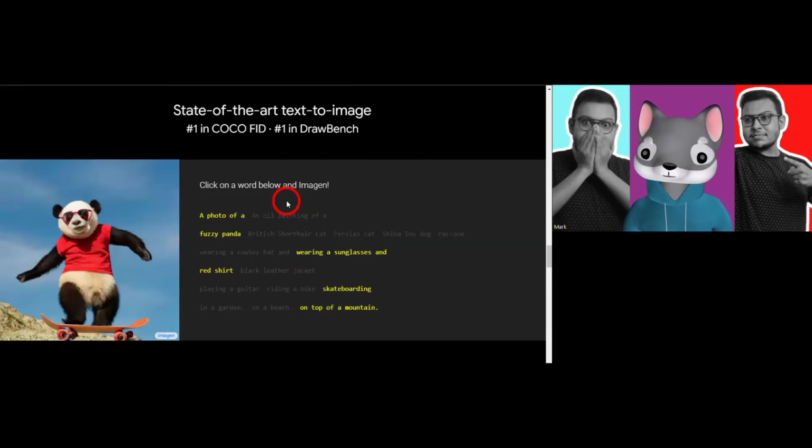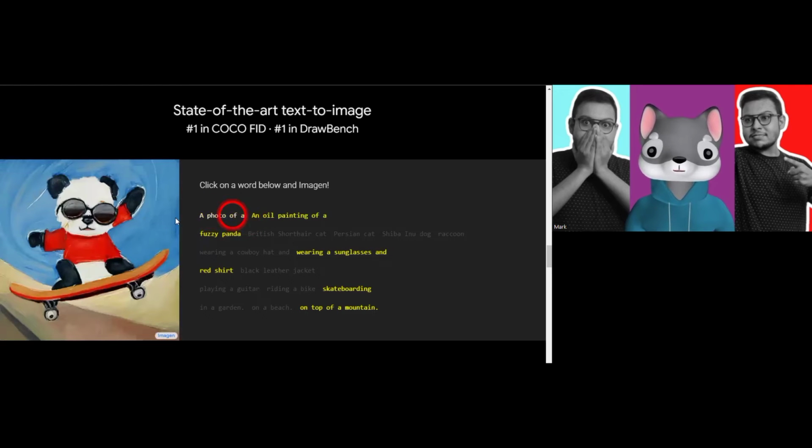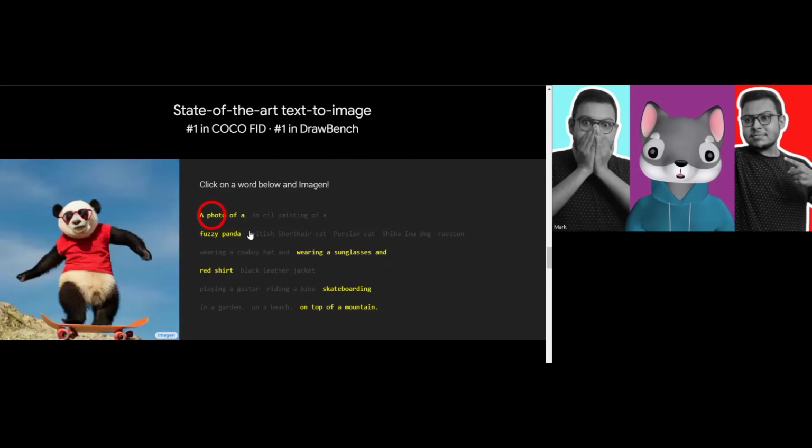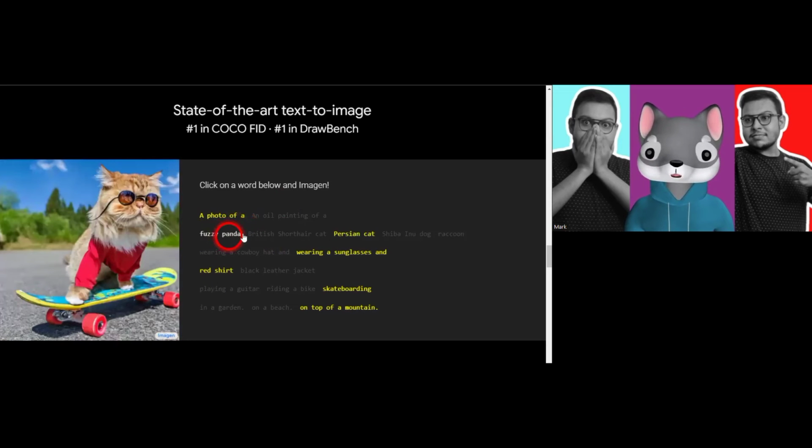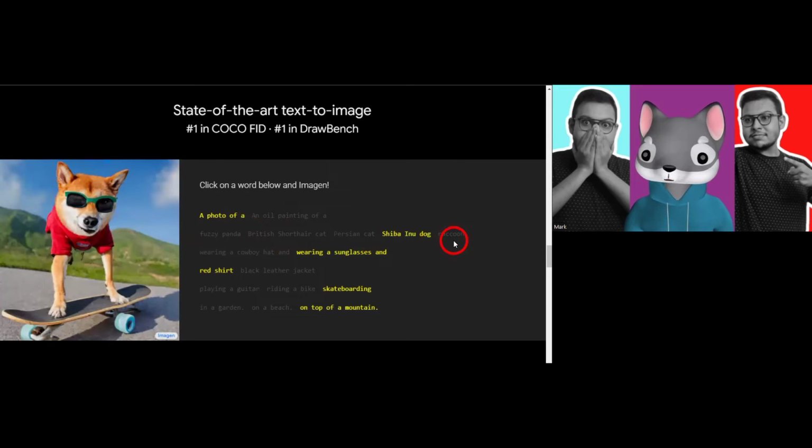A beginner can understand. So for beginners, here is the thing. Now, do you want a photo or oil painting? So let's click a photo, okay, of a British short hair cat. So we have got options like a photo or an oil painting. Which one do we want to choose?